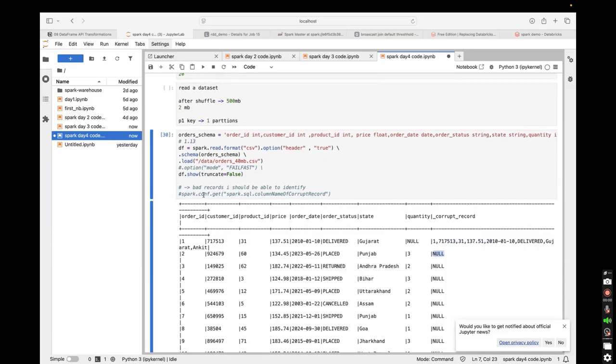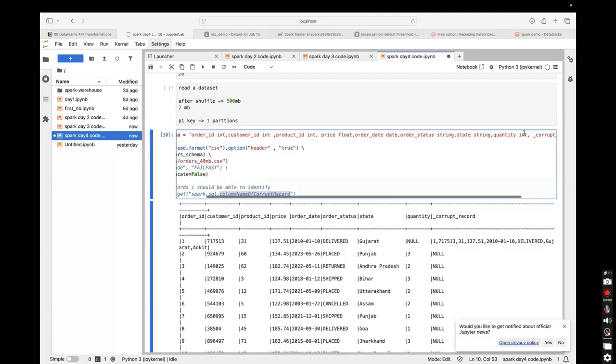So you can change the name of this column again. By default, this is the name, underscore corrupt underscore record. So you should have a column with the same name if you want to change it here first.